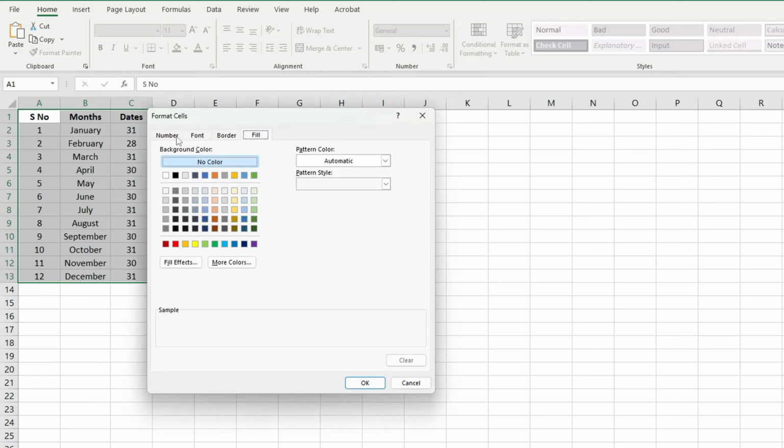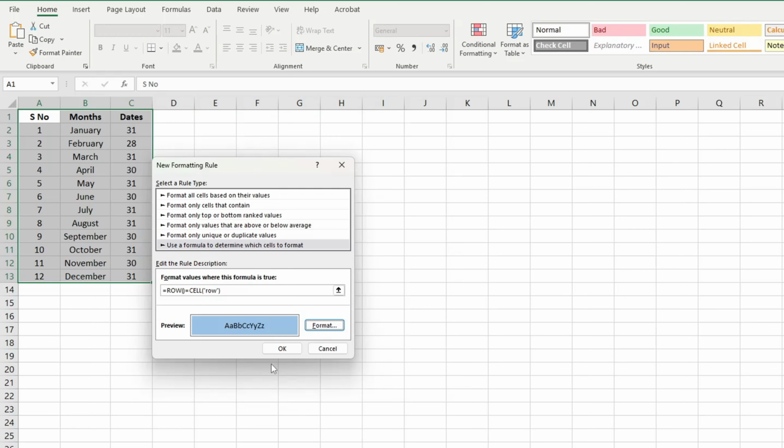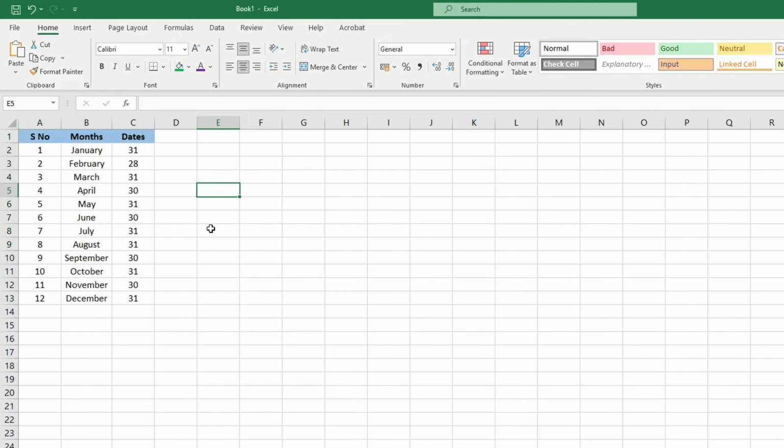In the Format Cells window, go to the Fill tab and choose a highlight color that's easy on the eyes, something light enough that your text remains readable. You can always come back and adjust this color later if you change your mind. Click OK to confirm your format, then click OK again to finish creating the rule.